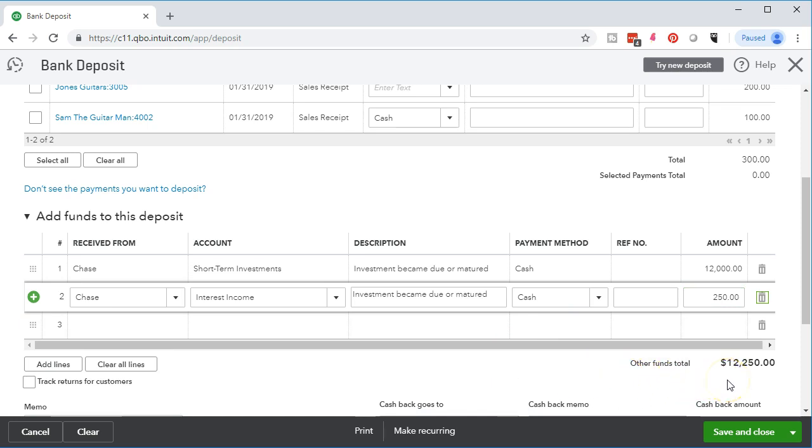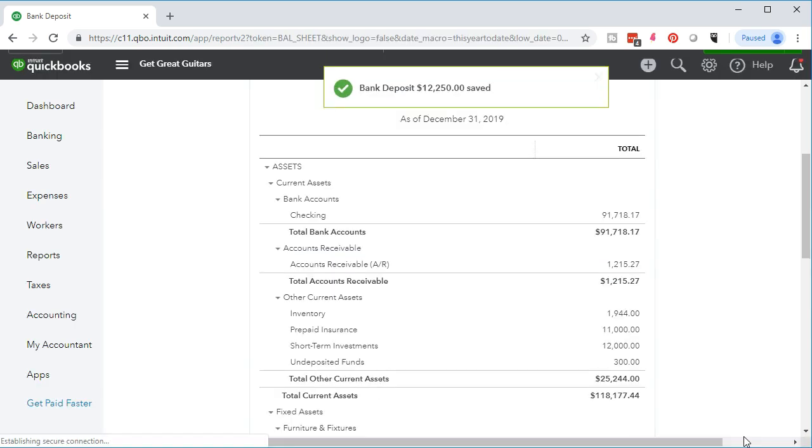We've got the amount that we saw in our checking account, $12,250, that increased to our checking account, that consisting of the short-term investment going down to zero, expiring, becoming mature, and $250 representing the earnings over and above the original investment, that being a form of income. Let's save and close and check out the reports on it. We'll say save and close.